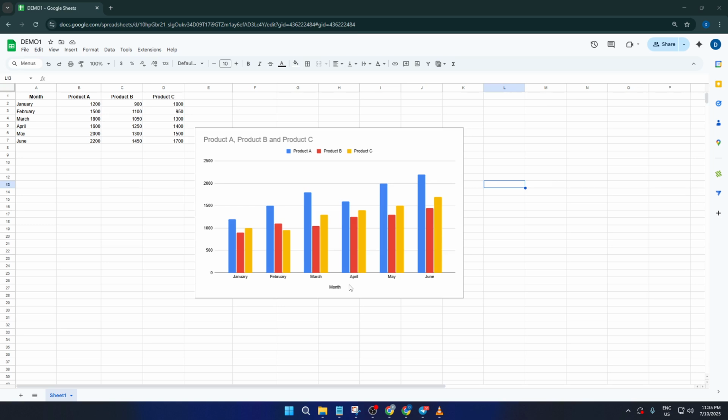Let's jump right in. So first things first, you should already have your chart created in Google Sheets. Maybe it's a bar chart, a line graph, whatever suits your project. If you haven't made the chart yet, just select your data and use the Insert menu to create one. But for now, let's assume your chart is right there in your sheet, ready to go.